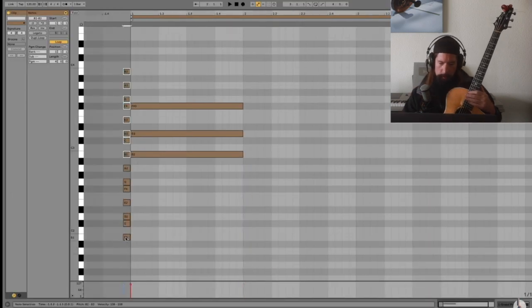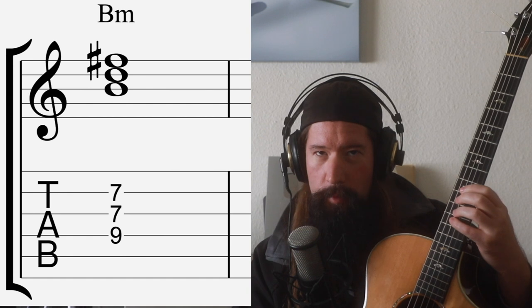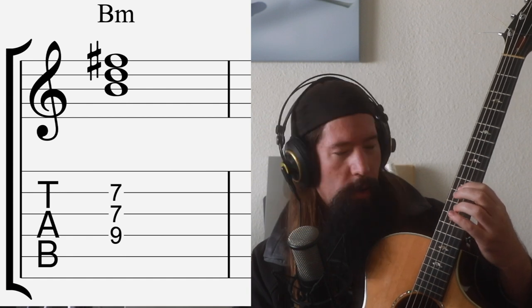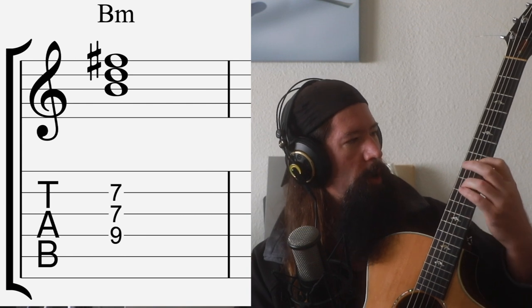From here is B, D, and F sharp. And you can think about it as deriving every other note from the B minor scale. B, D, and F sharp.